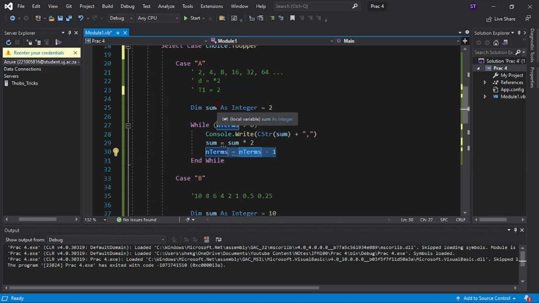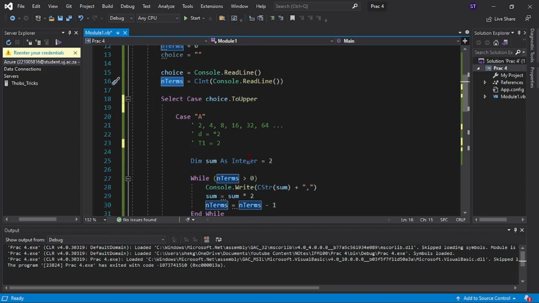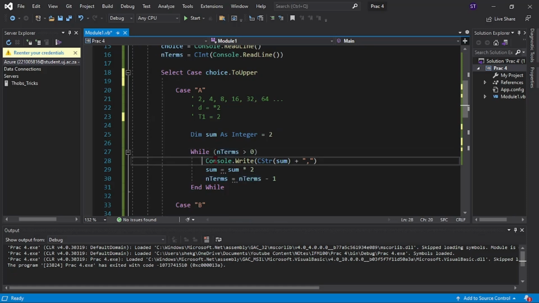If I had 5 terms, if the user said they want to display 5 terms here, then it will come here and ask is 5 greater than 0, which is yes, and then it displays the first term, which is 2. It calculates the next term, which will be 4, and then it decrements the number of terms from 5 to 5 minus 1, which is 4. Then coming again, it checks is 4 greater than 0, yes. Then it displays the new sum, which is 4. It calculates the next term, which will be 8, and then it decrements from 4 to 4 minus 1, which is 3. And then it checks again if it's greater than 0.